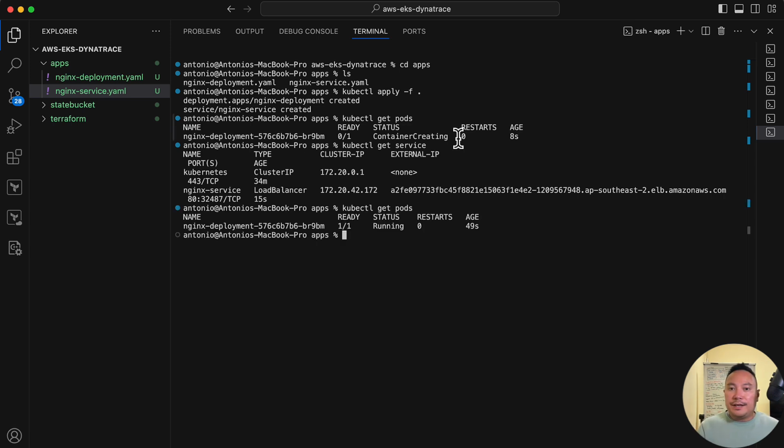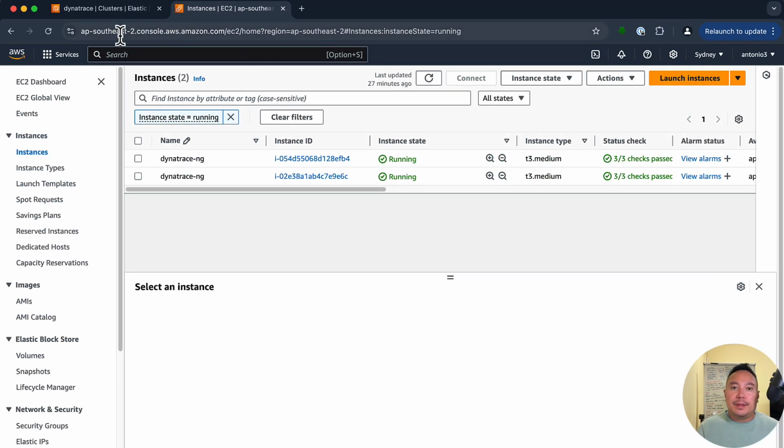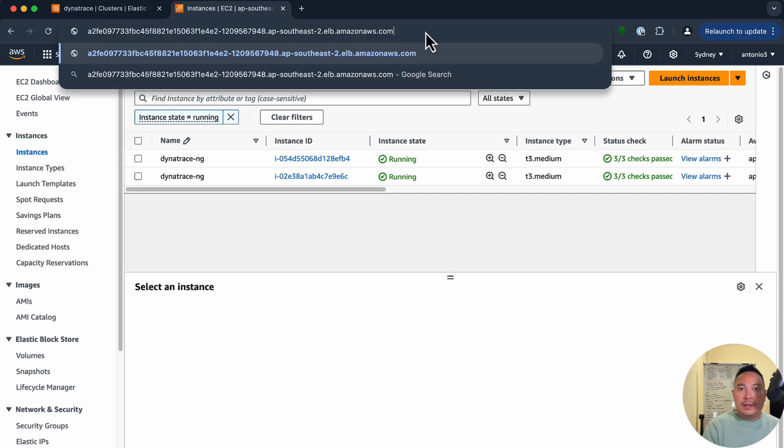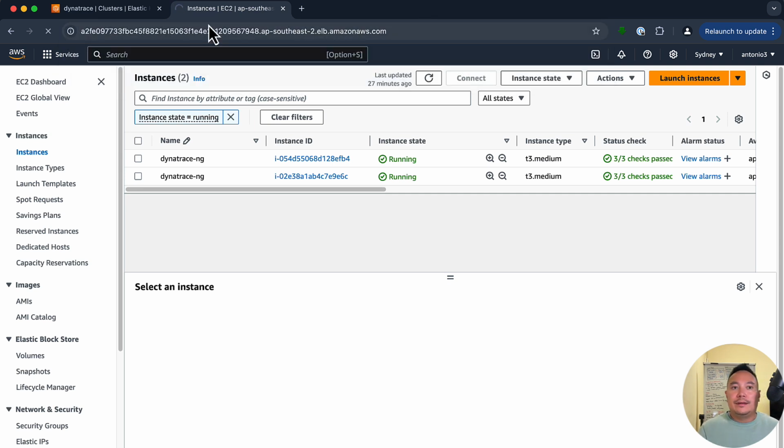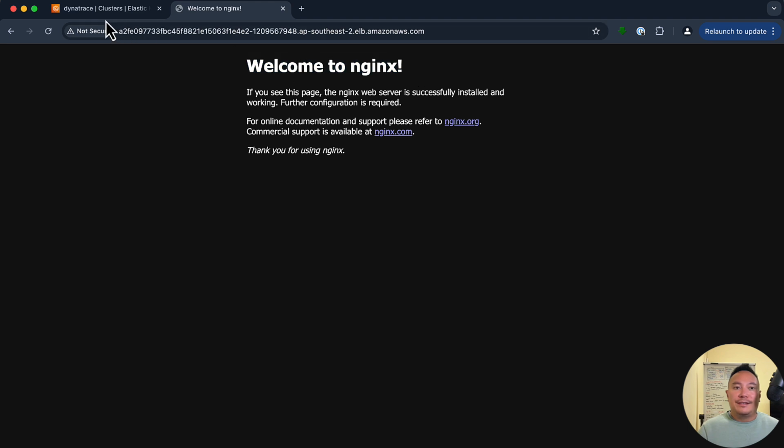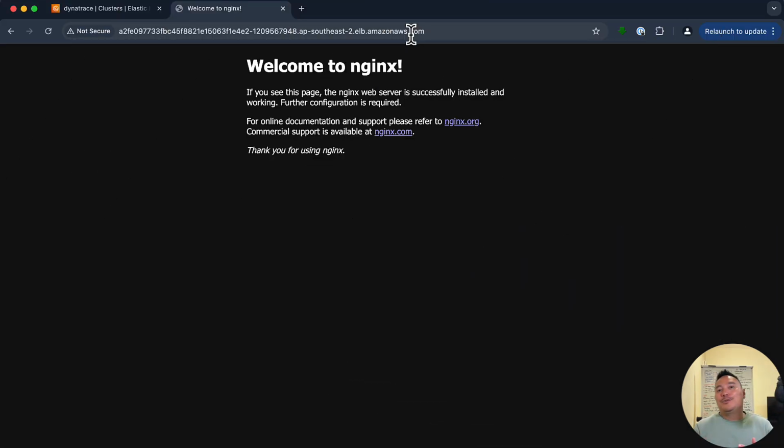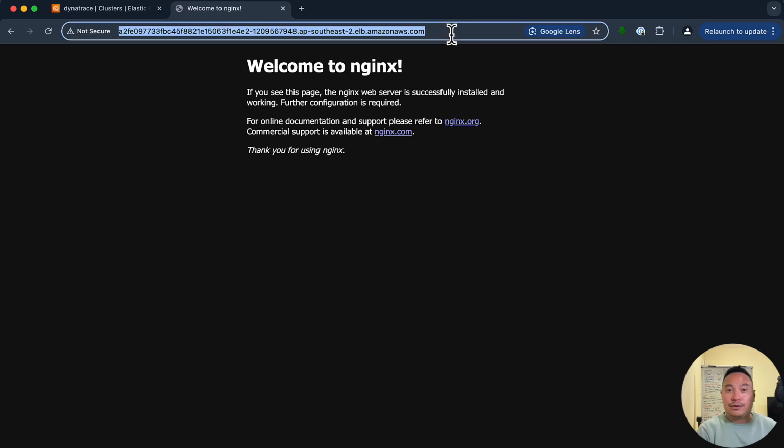All right, running. And I am going to copy this, which is the DNS for the load balancer, and go to my web browser. I'm just going to reuse this one, on port 80. All right, there you go. Welcome to Nginx. So everything is working as expected, which is nice. All right, next is setting up Dynatrace. We're in the last two steps: setting up Dynatrace and setting up the Dynatrace OneAgent in our EKS cluster. I'm just going to reuse this tab and search for Dynatrace.